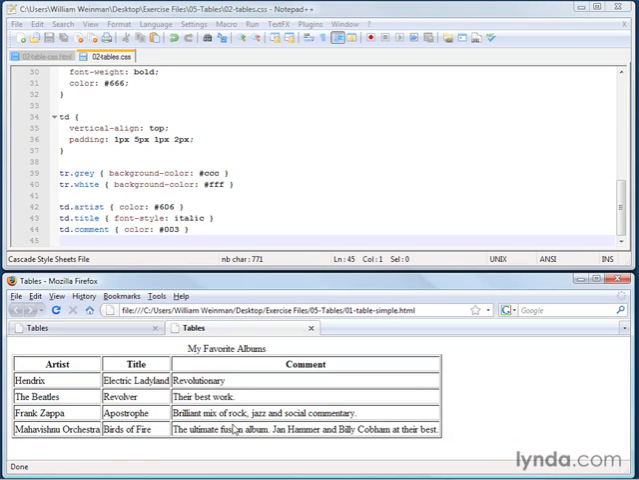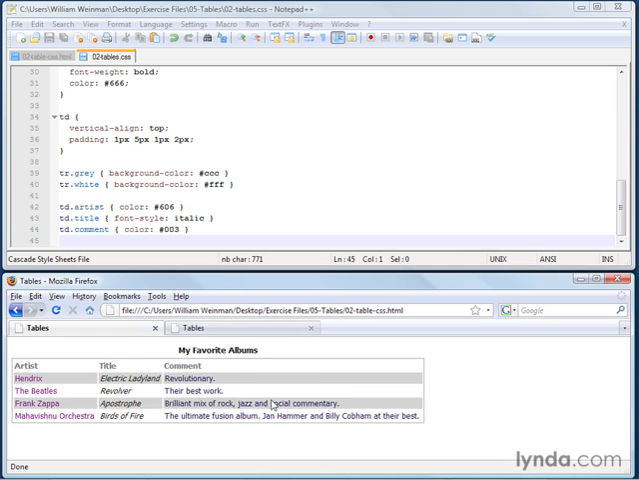You see here's what our table looks like before. Very plain. That's the defaults for HTML. That's how it was originally envisioned so that they could put tabular data in a document. And this is what you can do using CSS to make it more readable and more attractive.